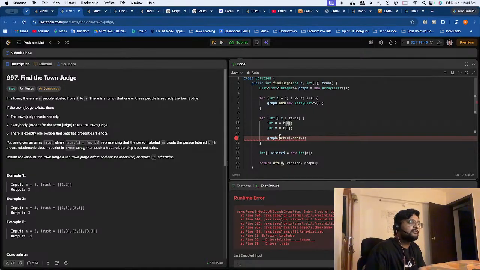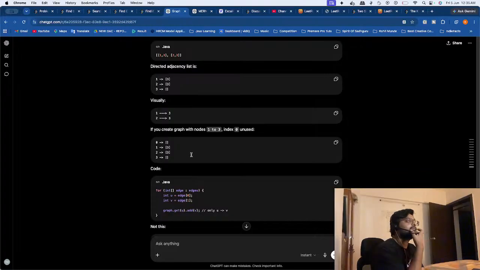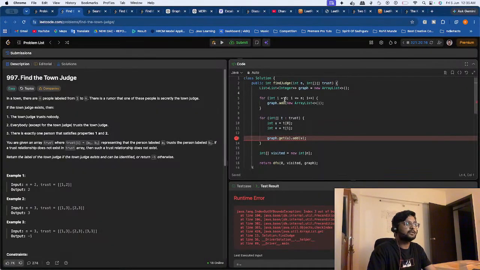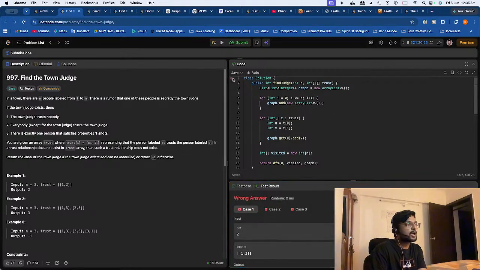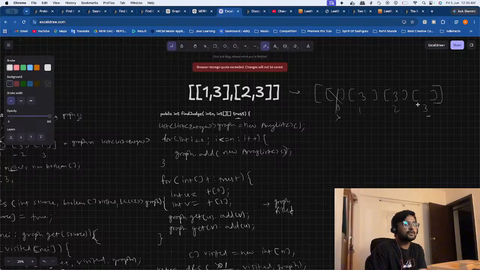Graph u which is 0th element. T0 can't be 0 here, so index 3, 1, 2, 3. Fourth will not need. If you create a graph with node is unused. Okay, it's saying graph unused, तो ठीक है, चलेगा तो चलेगा. चलने दो फिर इसको. Trust the process, bro. Trust the process. Okay, then this will remain empty.